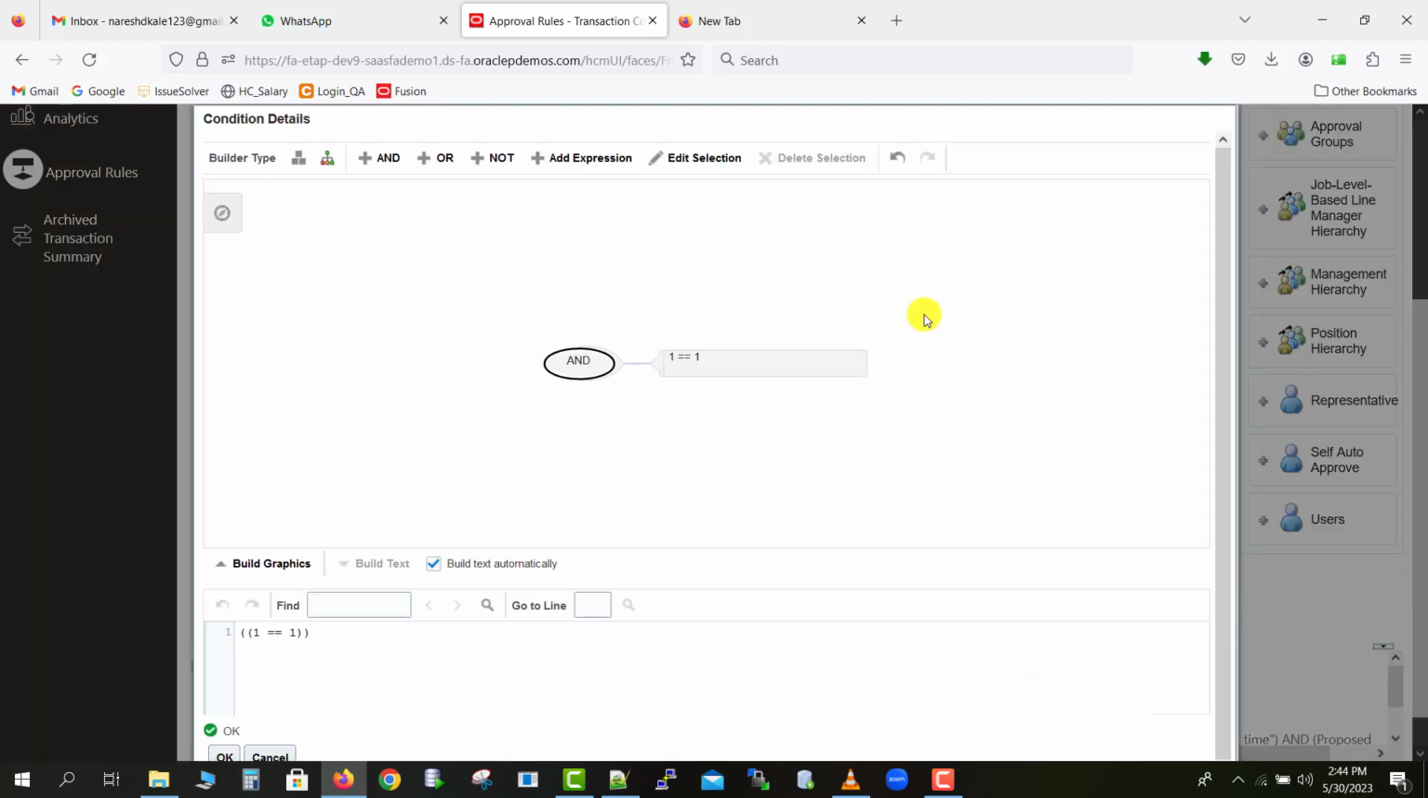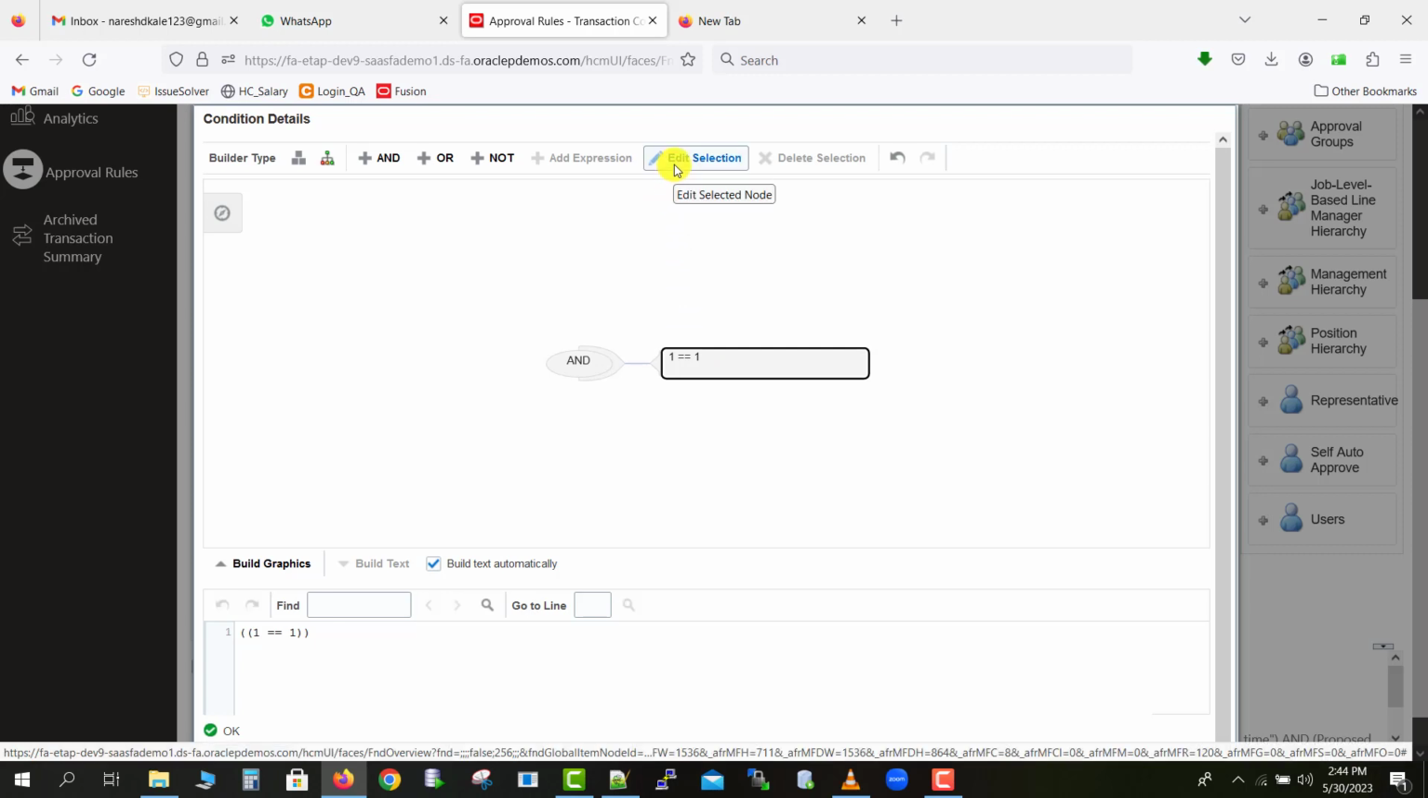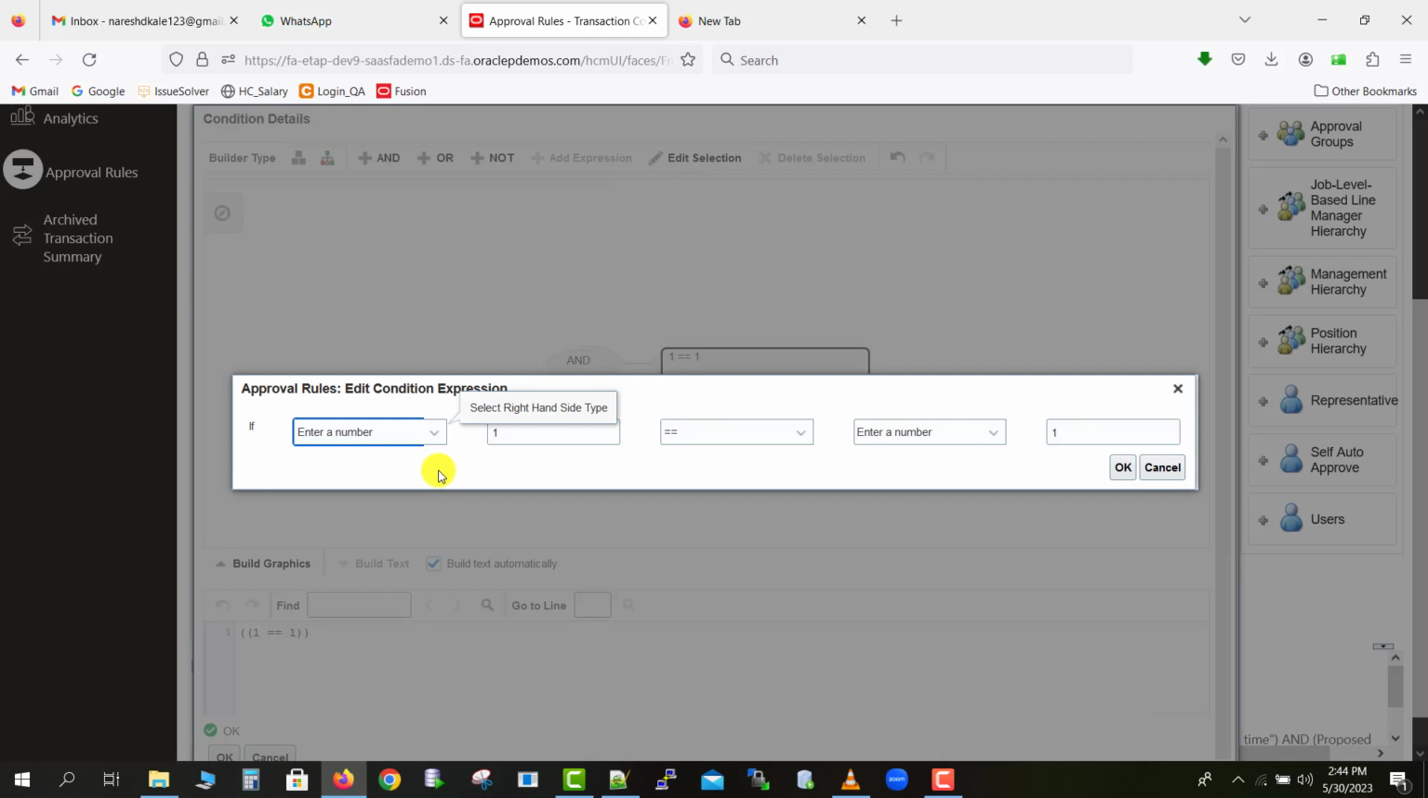So we will come on the screen. Okay, now I have to configure the rule here. So how can I configure? Suppose I have to edit this one, that one equals to one condition. So here, edit selection, we can just click on this edit selection, add that rules.